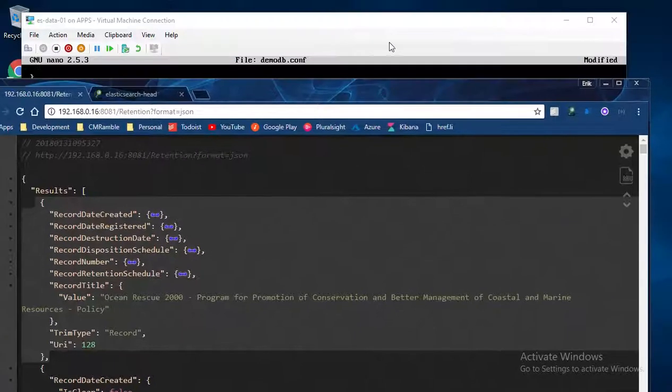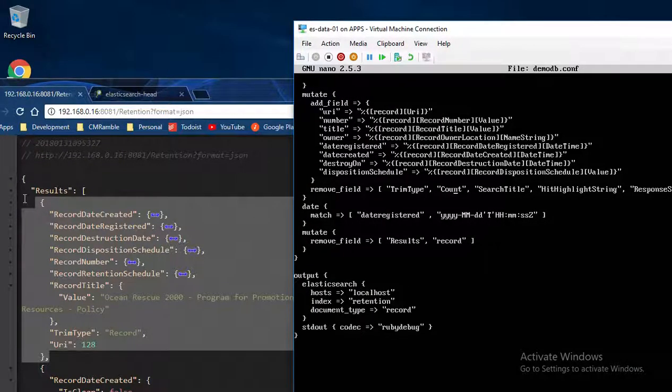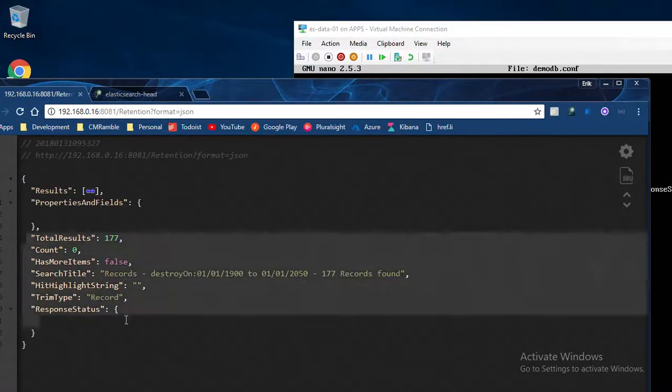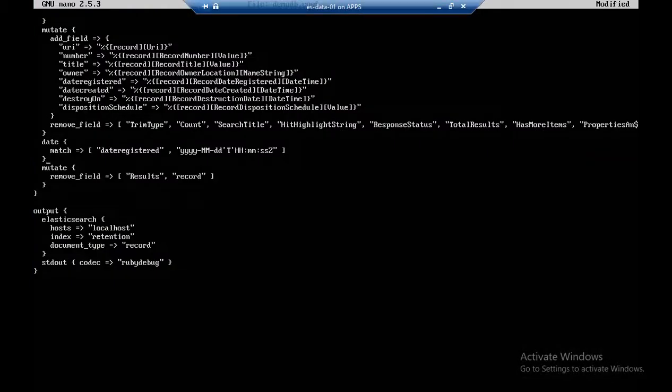What I did with the input filter is I mutated, and I created flat columns inside of Elasticsearch. So there will be one column for each one of these in the Elasticsearch index. I parse from within the embedded object each of those fields. Then I remove all the extra fields. You can see I'm removing trim type, count, etc., because these are all fields at the top of the parent document. I don't want those. I want a row inside of Elasticsearch for each of the results. So that's what this filter does, and then I output everything to it.